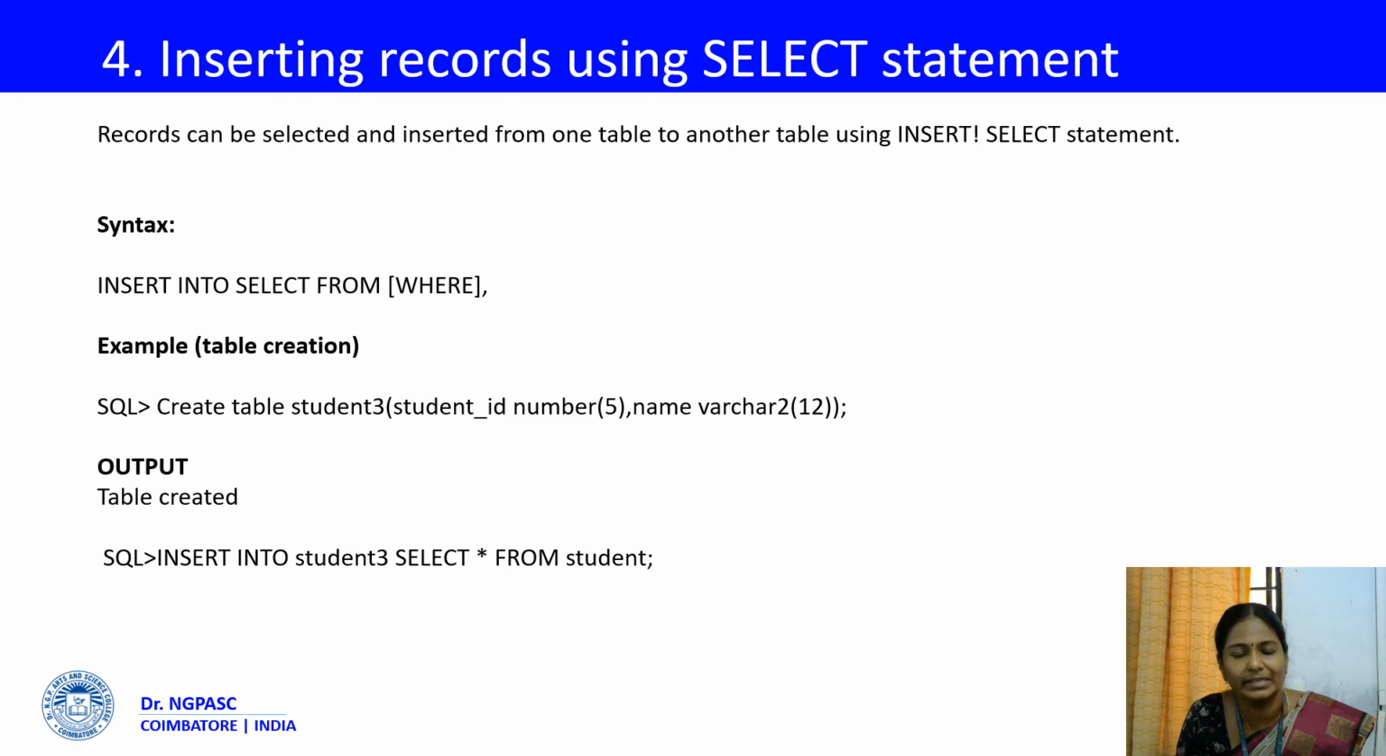Next is inserting records using a select statement. Here you copy the records from one table and insert them into another table. That concept is called inserting records using a select statement. The syntax is insert into select from where condition. For example, create table student3 with student ID, comma, name. The 2 columns are created in the table called student3.